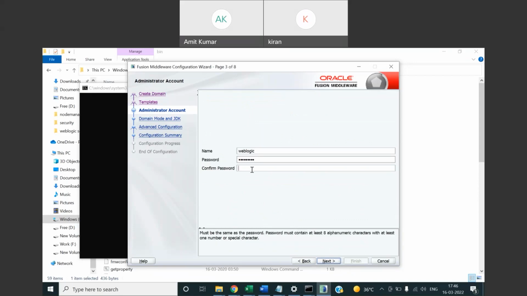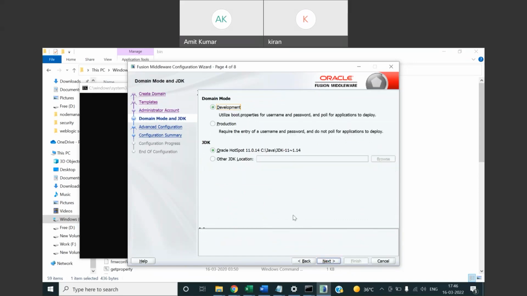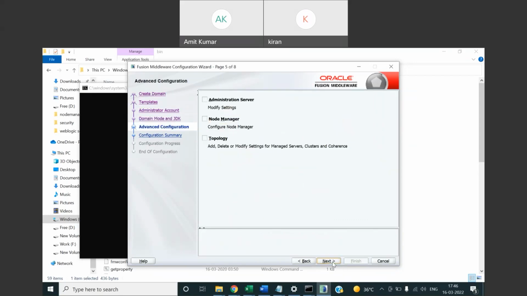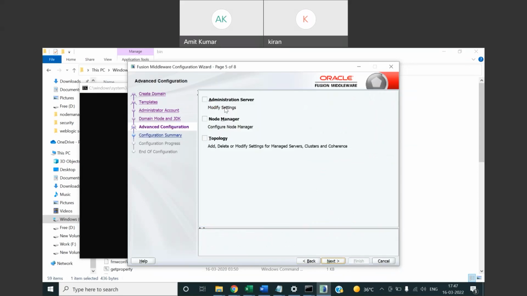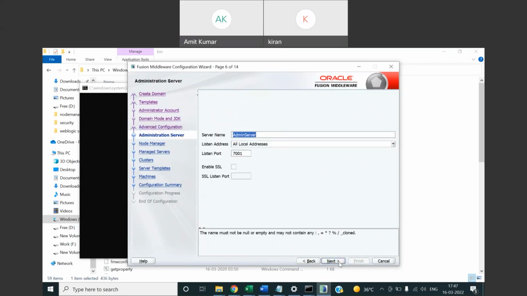Same username. So here also the admin server will be created by default. Any domain you create, 11G, 12C, 13C, 14C, 19C, cloud, anything, if you create a domain, the admin server will get created automatically. Select all of them. Next. Here you make the port number as 9001. Let's have the 9001 series here.